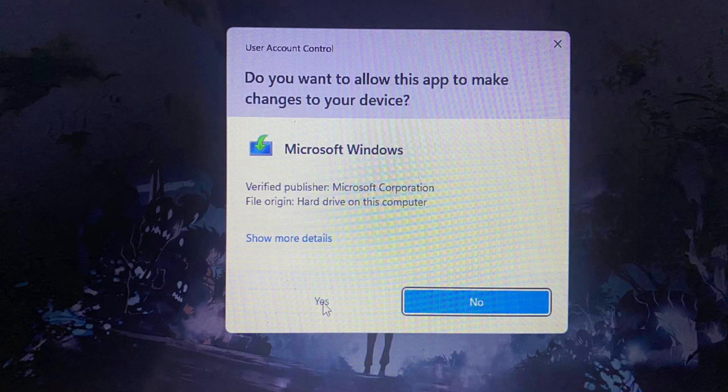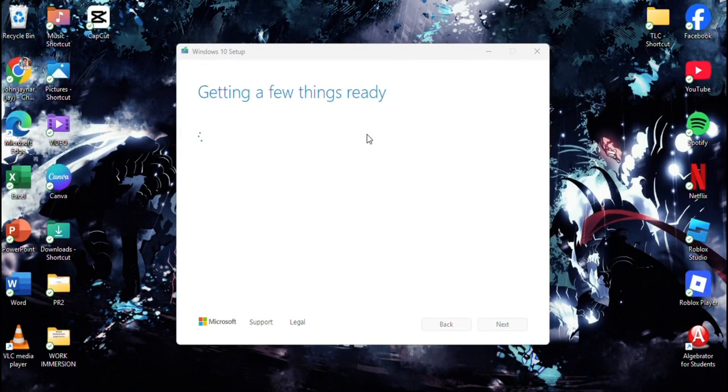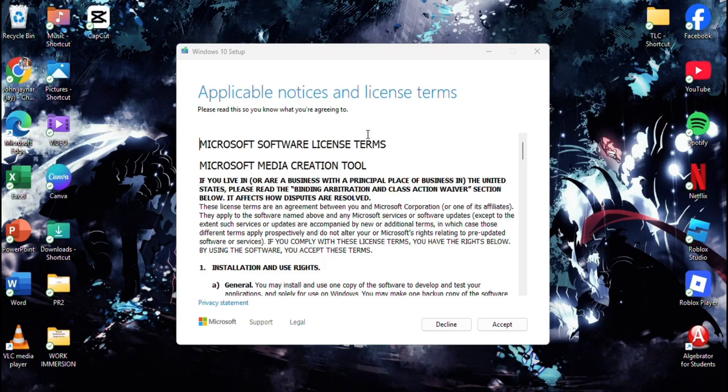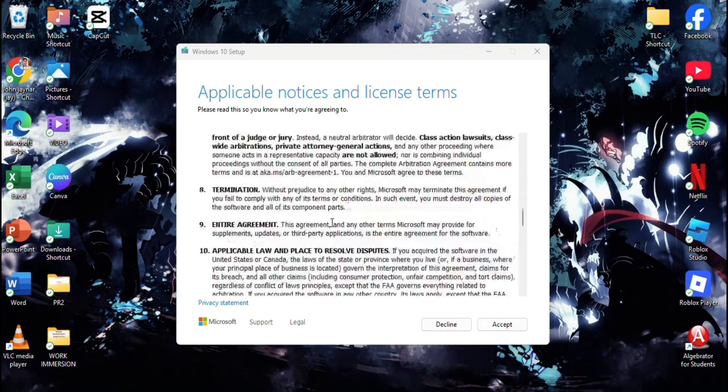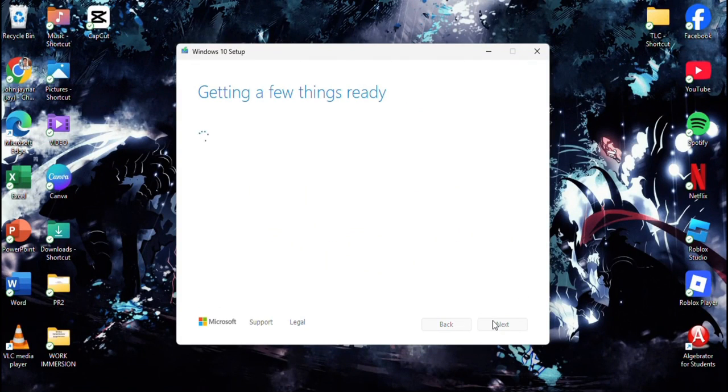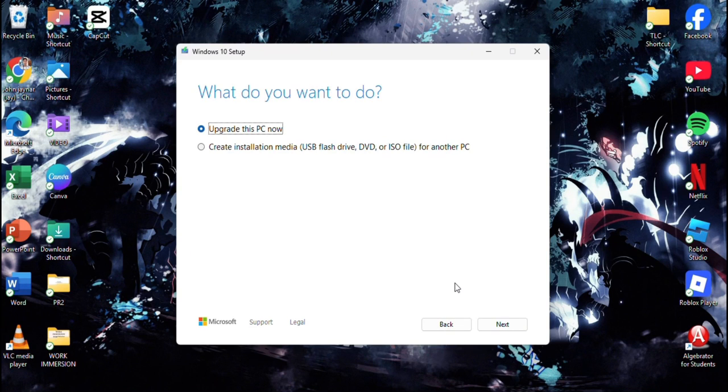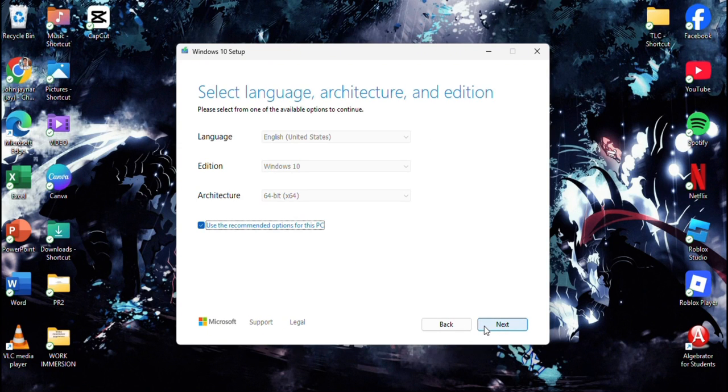A pop-up will appear on your screen. Just click yes. Wait a few seconds while it gets things ready. Read the applicable notice and license terms, then click accept. Wait again while it prepares everything. Select create installation media and click next.